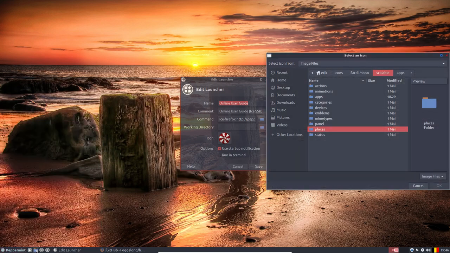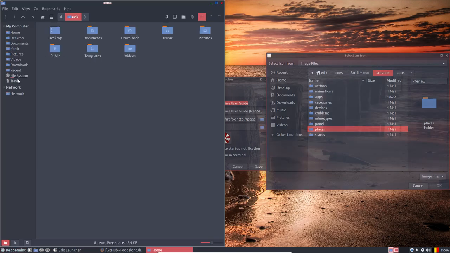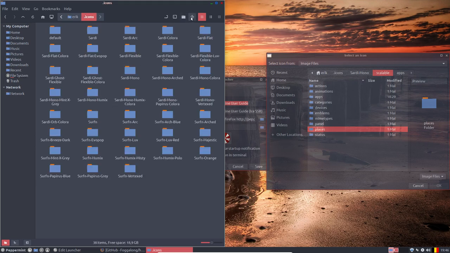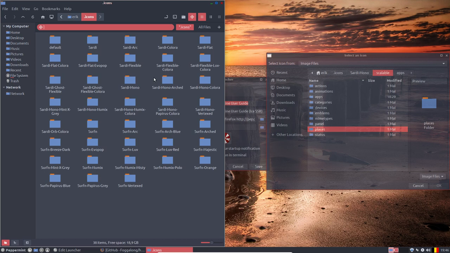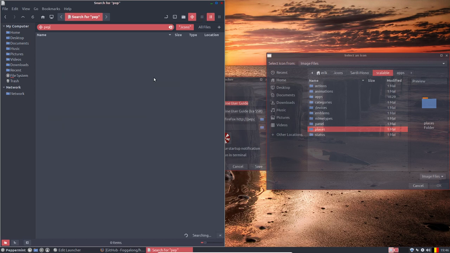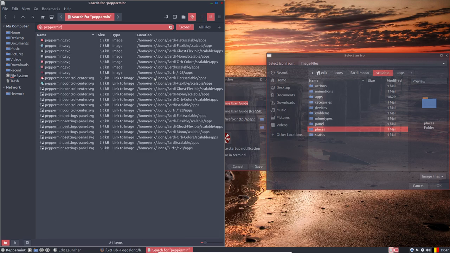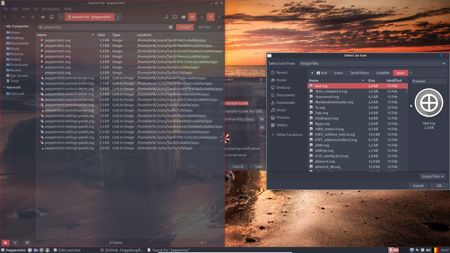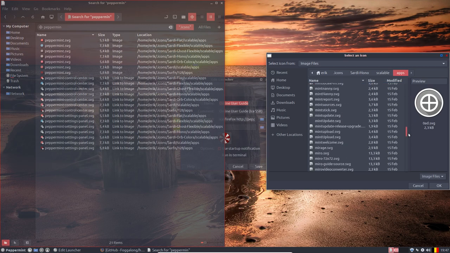In this system, we have Nemo, and Nemo is just fantastic. If you want to look for an SVG, you do this button. And we need Peppermint. Peppermint. Oh, it's just named Peppermint. Okay. So with a P, and it's in the apps. So Sardi Mono, scalable apps with a P. Peppermint.